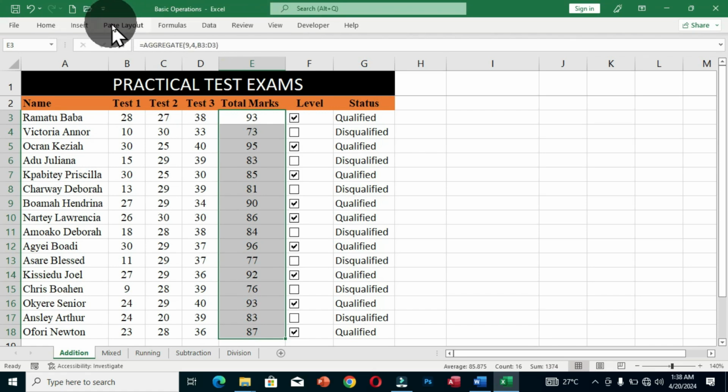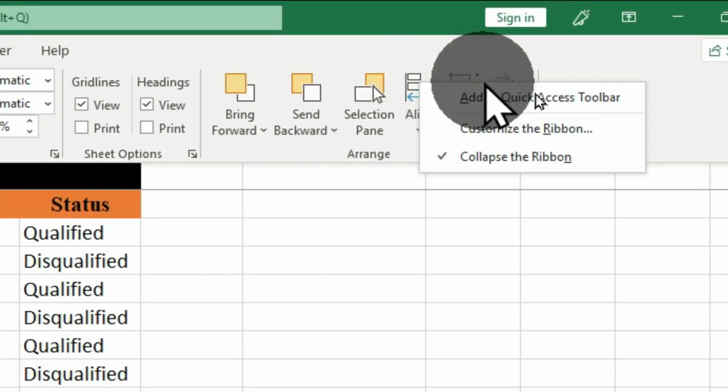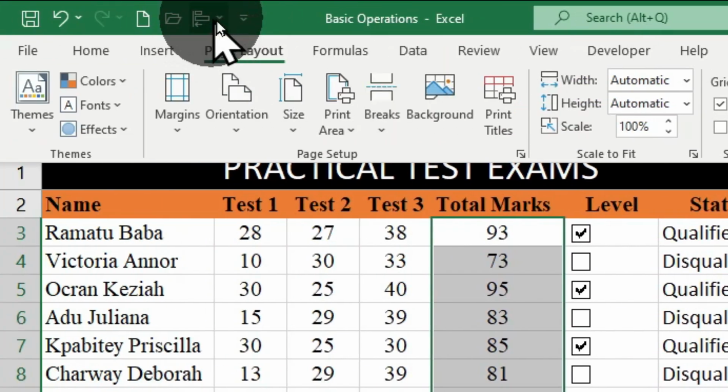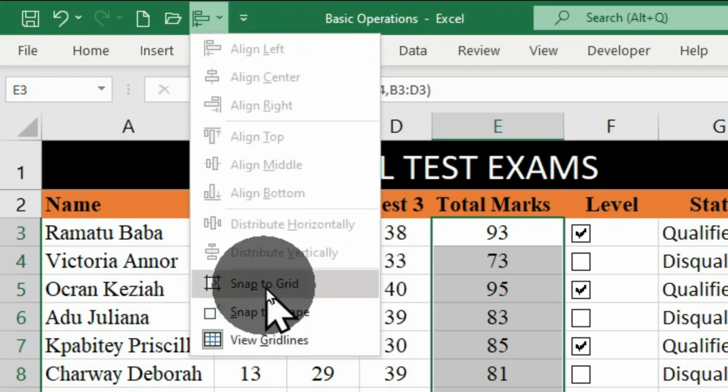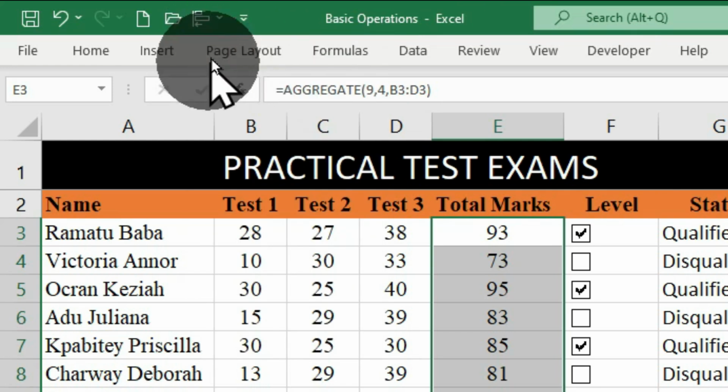So if I move to the Page Layout tab, this is the ribbon that is showcased to me under the Page Layout tab. And let's assume that I want to add the Align option to the Quick Access Toolbar. I can place my mouse pointer on it, right click, and then choose Add to Quick Access Toolbar, and that is going to add a command to the Quick Access Toolbar. So anytime I want to utilize the Align option, I can just come straight to the Quick Access Toolbar without moving to Page Layout.